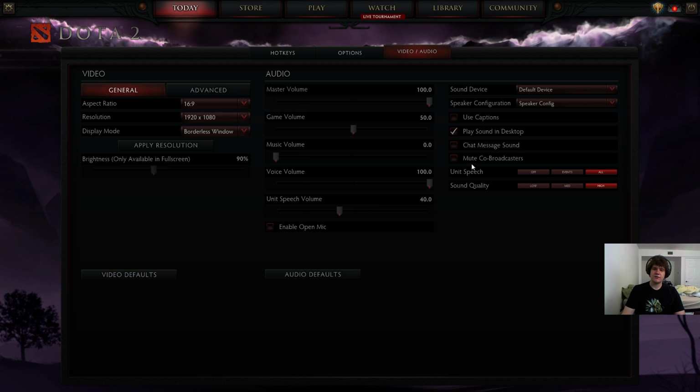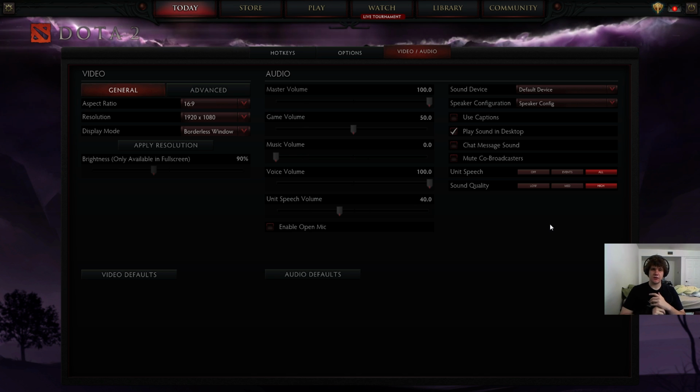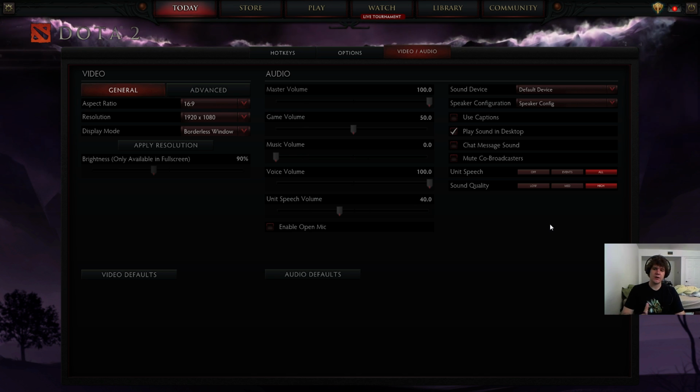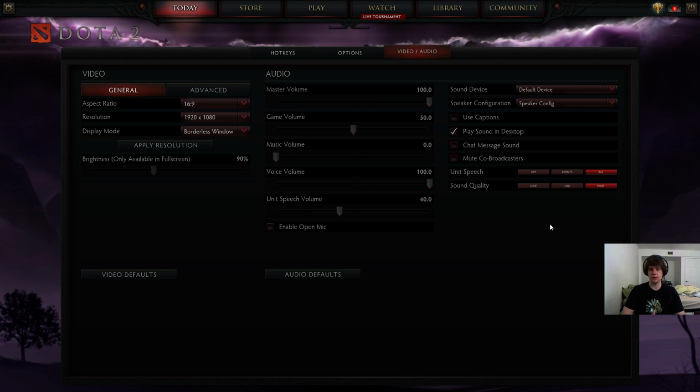Mute co-broadcasters. If you're not broadcasting, you don't need to worry about that. Unit speech. Off. Events. All. I generally keep it on all because it doesn't really distract you in-game. It doesn't really take away from your ability to play competitively, and it adds color to the game without really taxing your computer.